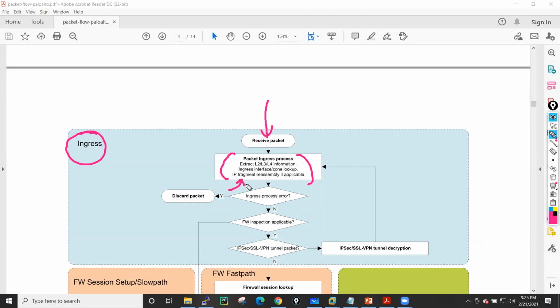Then it will perform the IP reassembly. After that, it checks the packet for header errors. If there are any errors, it will discard it. Otherwise, it will send the packet for firewall inspection. If inspection is applicable, it will check the packet against the IPsec SSL VPN tunnel. If that's traffic related to VPN, it will do the decryption and again forward the packet for the ingress process. Otherwise, it will just forward the packet for the connection lookup or session lookup.